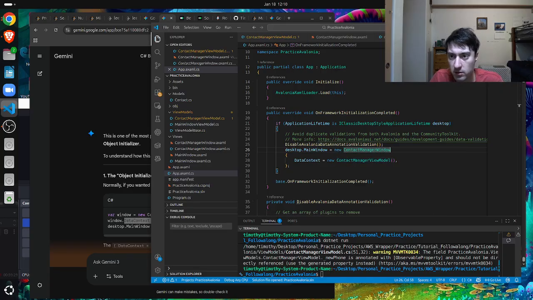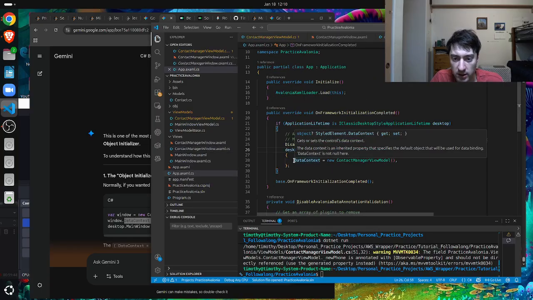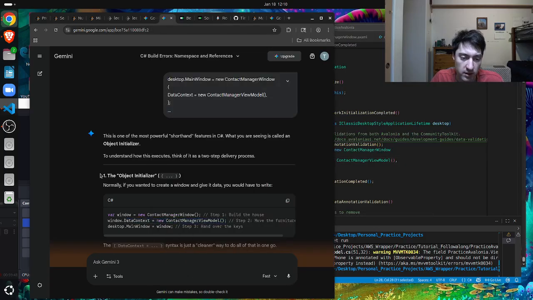We come in here and we create an object, okay, which calls this InitializeComponent, and I'm guessing that it has a variable called DataContext, and so we're going to be setting it here. Okay, I think that's what's happening.